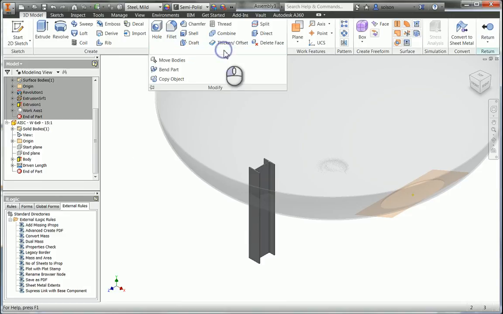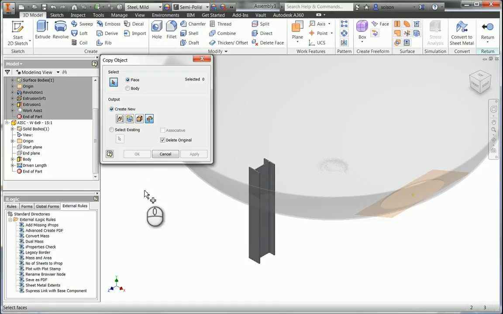So underneath the modify menu, there's this copy object. Copy object is going to allow me to copy geometry from the assembly or from another part in the assembly into this part file. At the top here, it's asking me, what do I want to copy? Am I looking for faces or bodies? In our case, we want to copy a face.